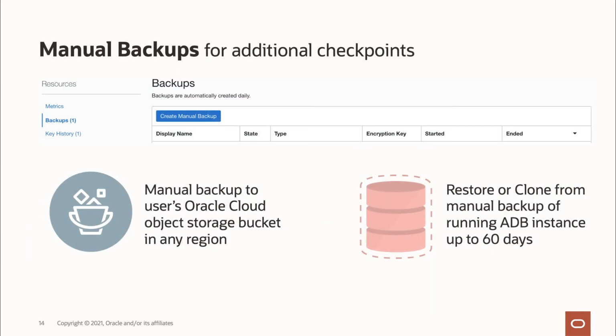In addition to automatic backups, you may also optionally create manual backups as restore points to your own Oracle Cloud Object Storage bucket, if you so choose to, or if your company has such a compliance requirement. Manual backups are also retained for up to 60 days and can be used to restore from or clone from that backup as well.